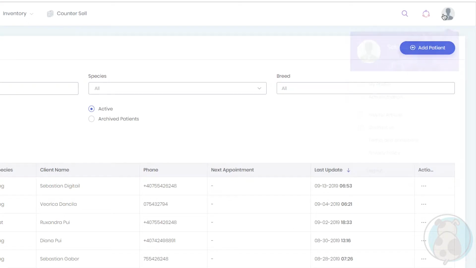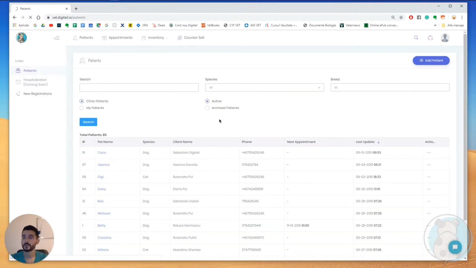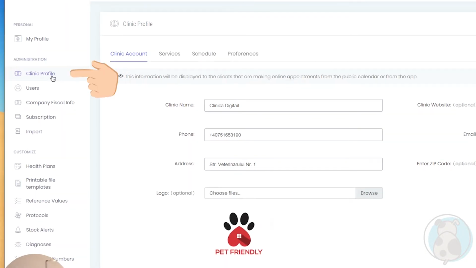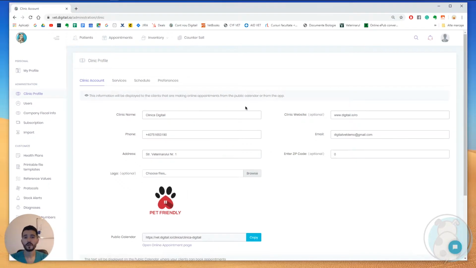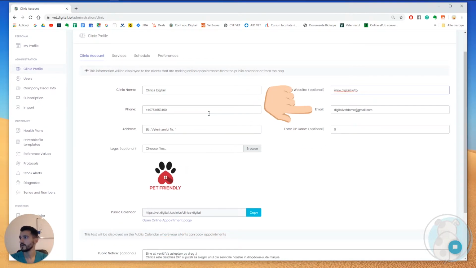So let's get to administration, go to clinic profile and then click on clinic account. Here we will find all the information of our practice, such as the name, email, phone number, address, the website, the logo and much more. Most of the details should already be configured by the Digitail team, but you can delete or update them anytime.